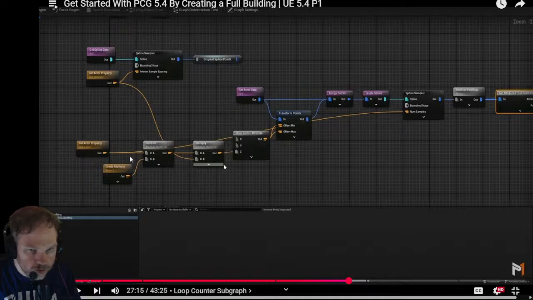Floors is in minus 1. So this goes up, and this one is wall size. Yes, it's wall size.